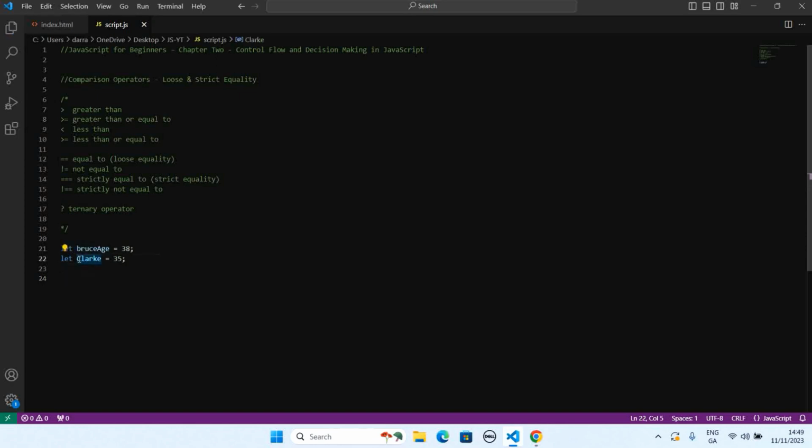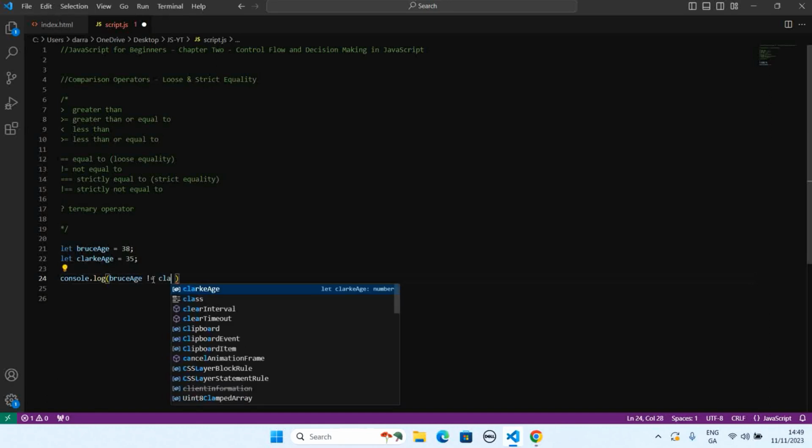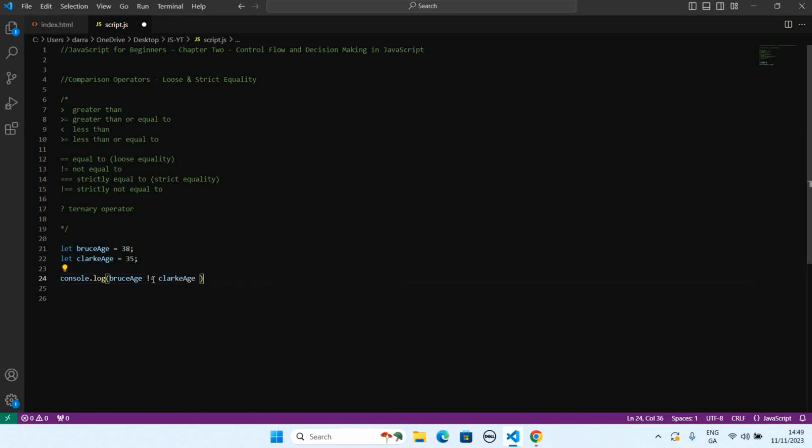So we just want to do a check. Do Bruce and Clark have the same age? Well, let's do a check. So what we can do is we can just say console.log, okay, is Bruce's age not equal to, so exclamation mark equal sign. So we're doing a check to see if Bruce's age is not equal to Clark's age. Okay, so what do you think is going to happen? Well, really what we're doing is we're checking to see if 38 is not equal to 35. Okay, and what's that going to evaluate to? Well, that's going to evaluate to true, right?